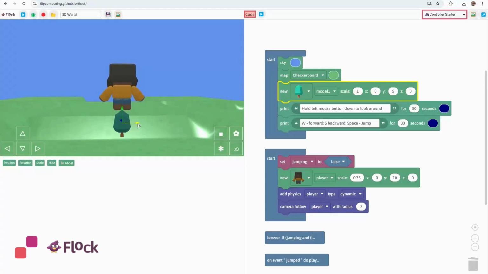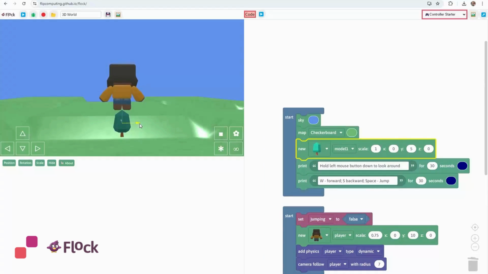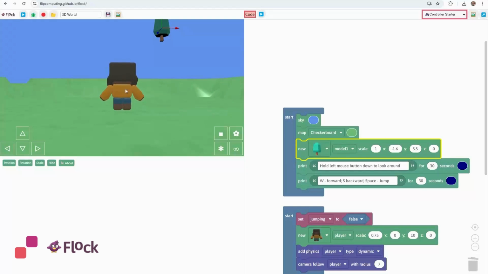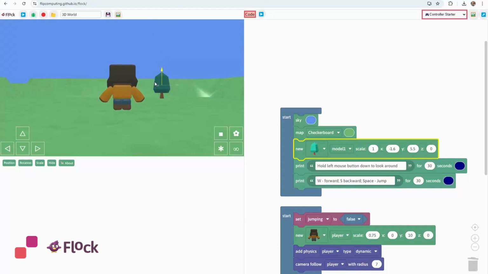So one goes up, one goes to the right, and one goes forwards and backwards. And these are our X, Y, and our Z arrows. If I grab the right arrow here and click and hold, what happens is I move the tree out the way, and now physics allows my character to drop down, but my tree, because it doesn't have physics, is not going to drop down. So I need to just keep playing around with those arrows until I get it right.